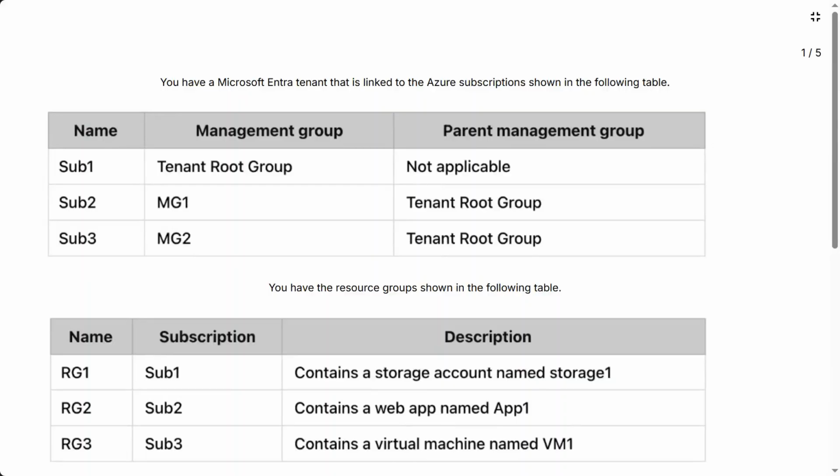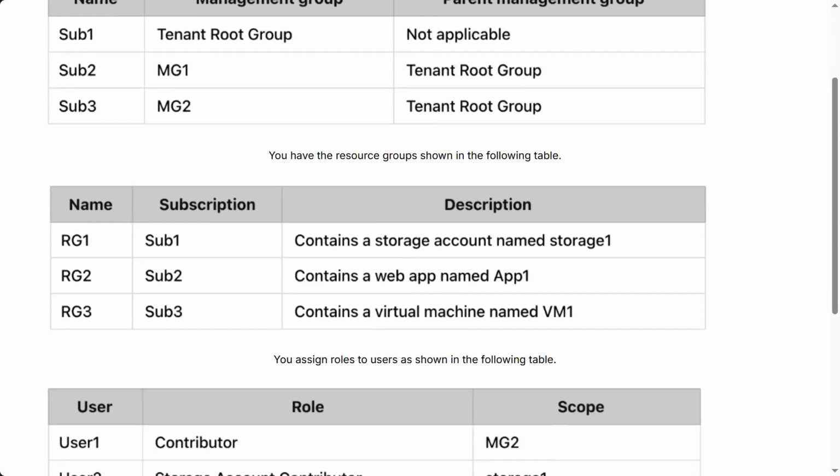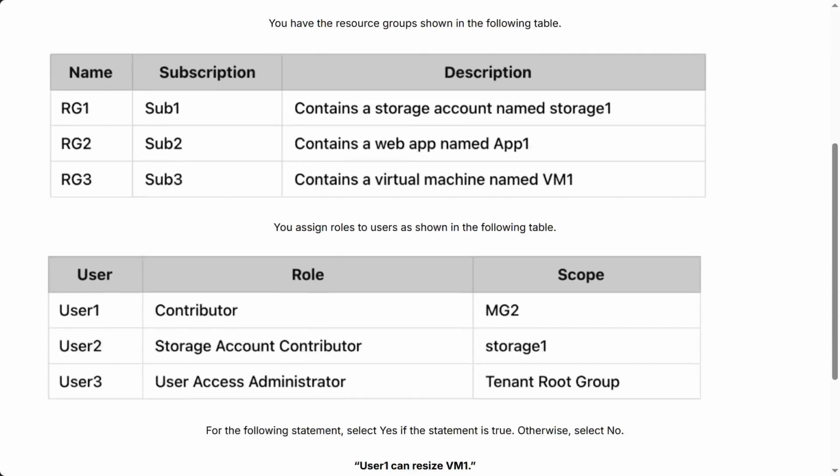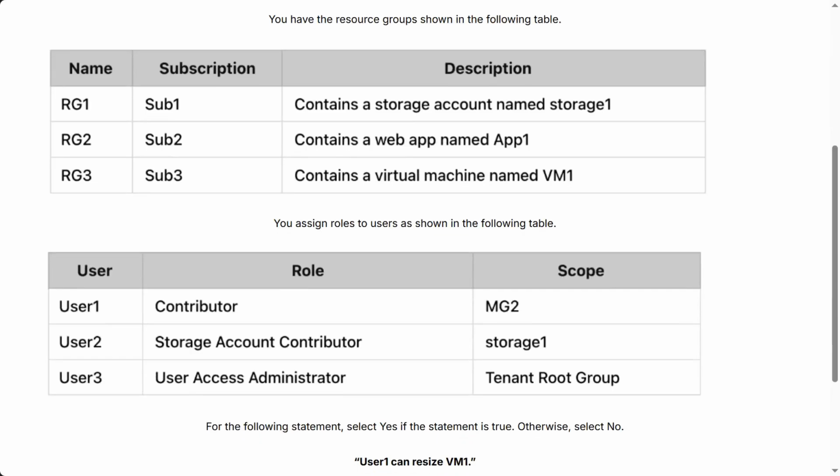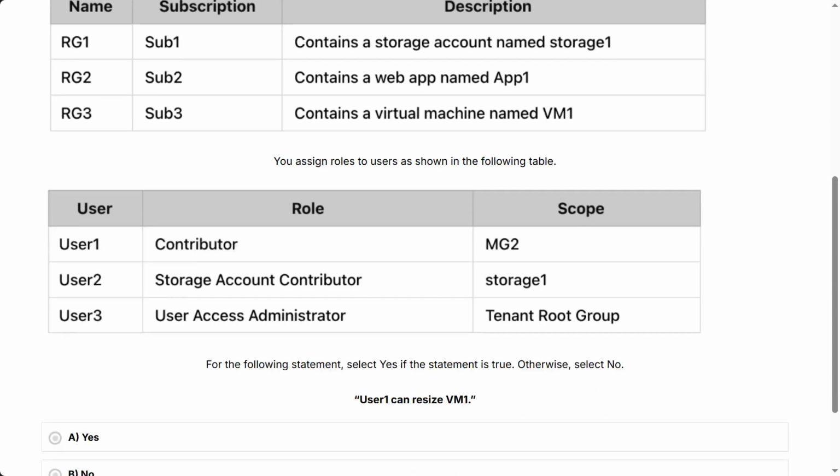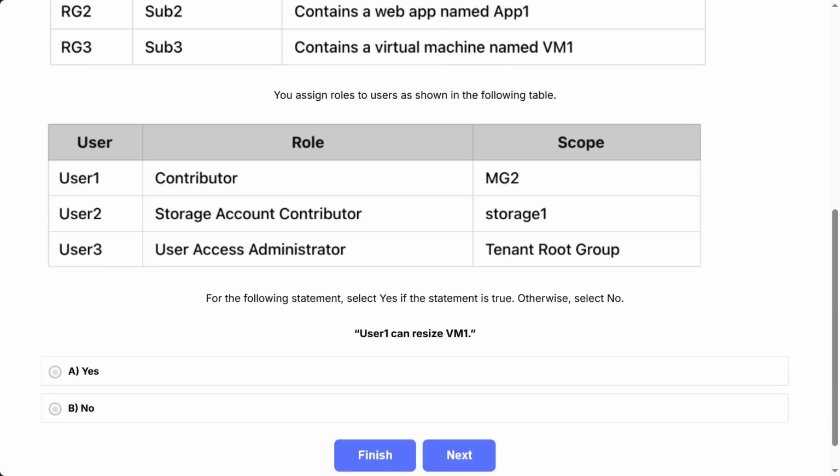You have a Microsoft Entra tenant that is linked to the Azure subscriptions shown in the following table. You have the resource groups shown in the following table. You assign roles to users as shown in the following table. For the following statement, select yes if the statement is true. Otherwise, select no. User 1 can resize VM1. The options are A, yes, B, no.